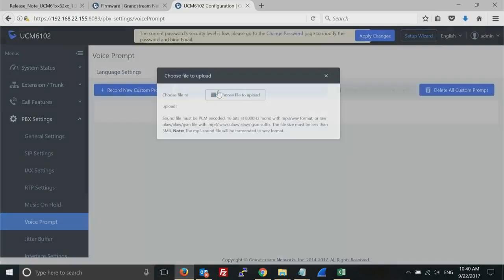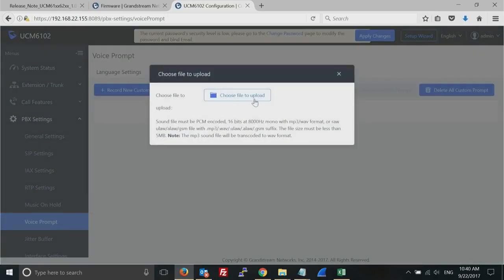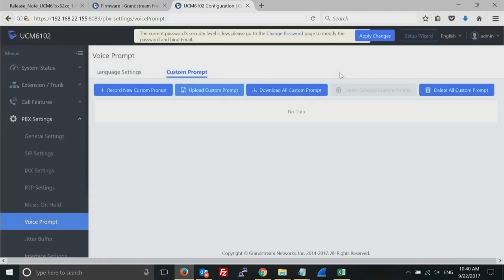Or you can upload it. So you have your nice, professional recording, you upload it from this menu. This is a little more complex. I mean, the format is a little more specific. So it's telling you it must be a PCM encoded 16-bit, 8000 mono with the following format: MP3, WAV, RAW, ULAW, etc. Okay. And of course, once you have all your recordings, you can download them for backup purposes, for example.